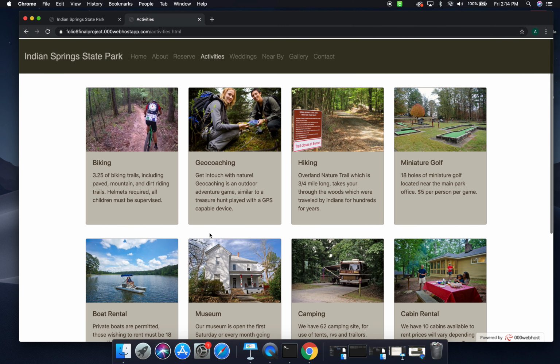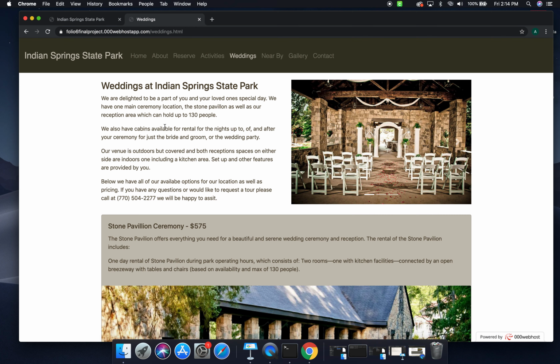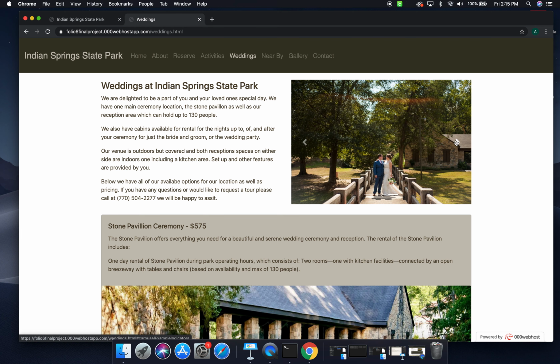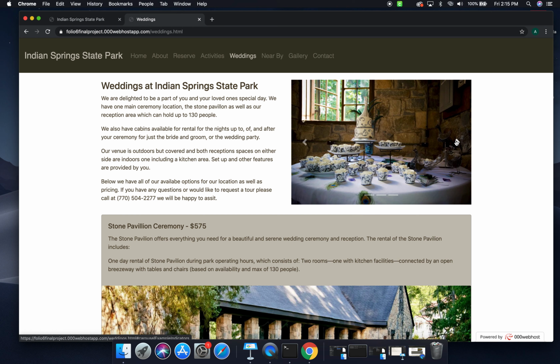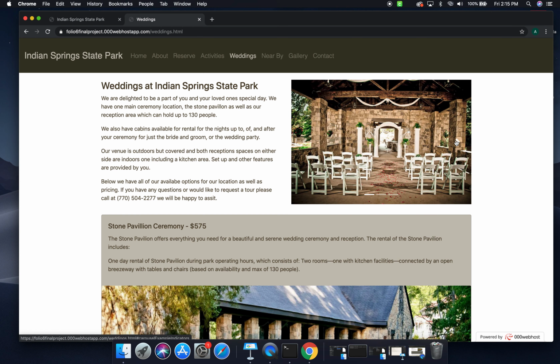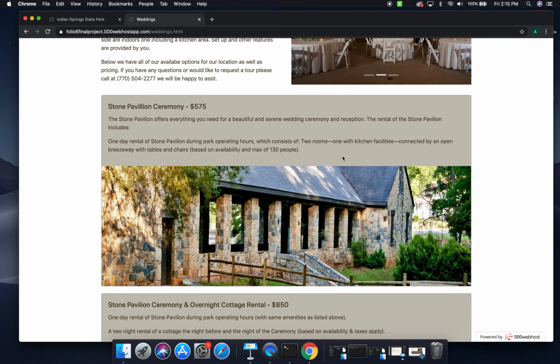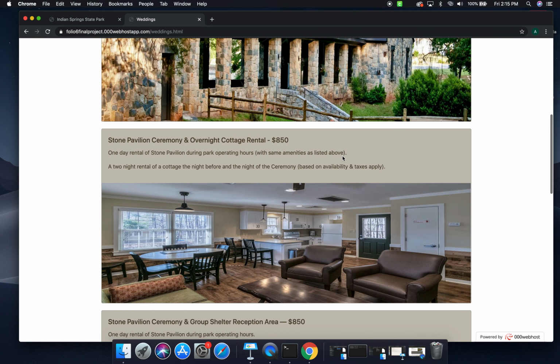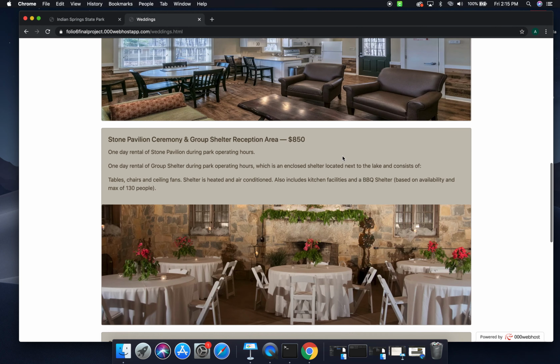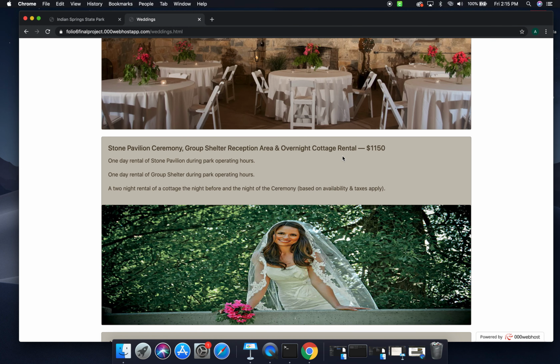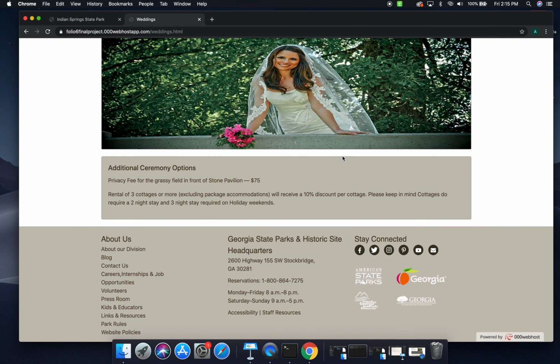So for my weddings page, I have a brief summary of the weddings and the way you can get in contact with people. I have a functioning slideshow here showing images of different wedding facilities, different weddings that have taken place there, and things of that nature. And as you scroll down, you'll get the different pricing information for renting the pavilion, renting cottages, renting reception areas, and anything that you could include into your wedding day that's available through the park.